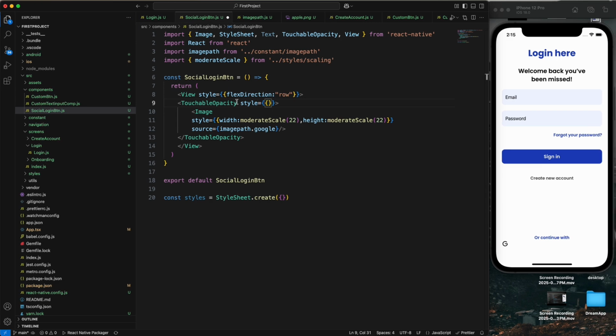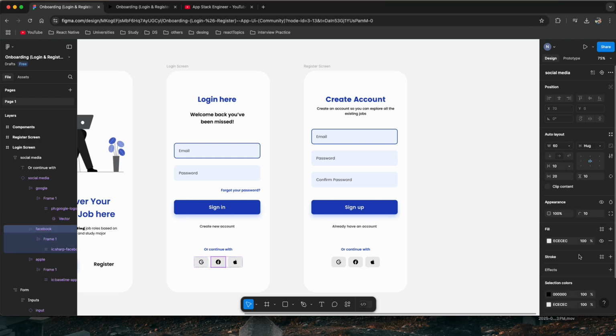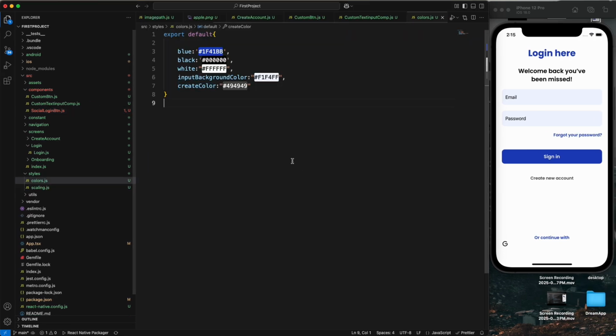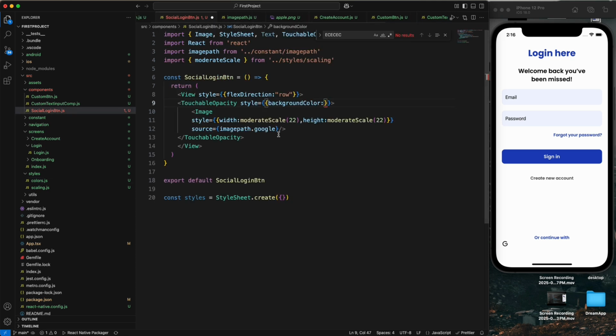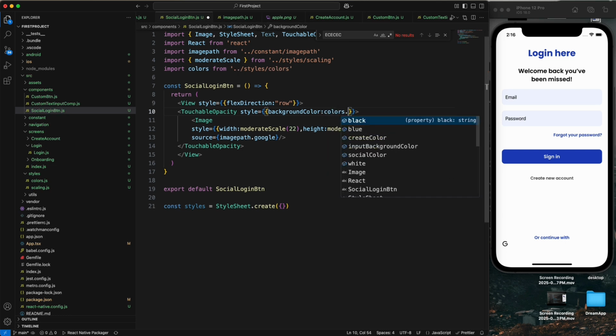and we need to have a background color. The background color I'm copying from the button. Let's click the button. So this is the color, copy colors, and just social color, and this is my social color. So let's go to the button. Let's import your color dot social.